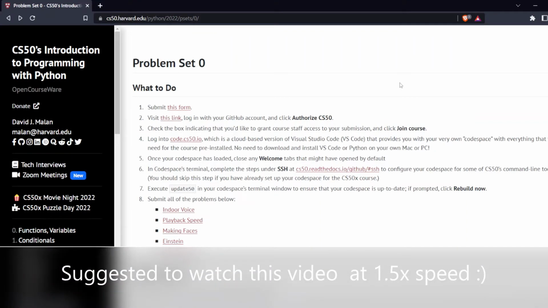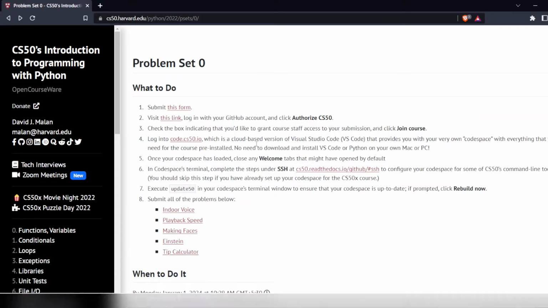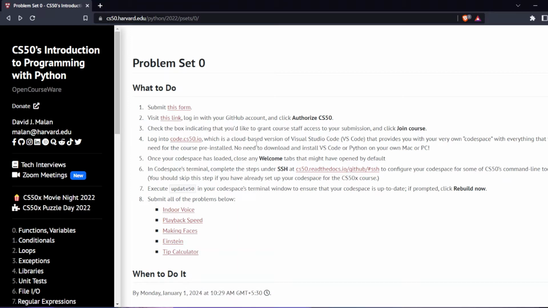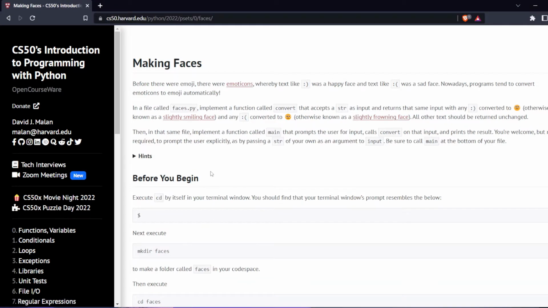Hello everyone. So today we are here to carry on with the series that we started on CS50 Python. Today I'm going to solve the third problem in problem set 0, that is Making Faces. So let's see what it comprises of.